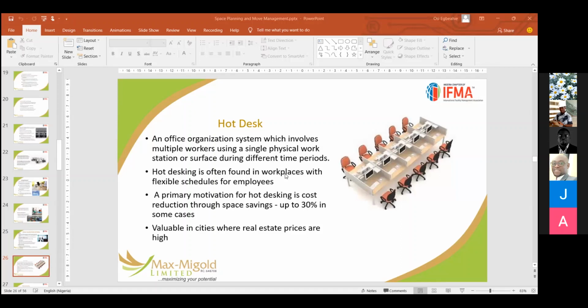Hot desks are often found in workspaces with flexible schedules for staff, sometimes where people work in shifts. Some people do morning shift and evening shift. It's not too common around here in Nigeria, except in factories where you go to work and you choose morning shift.